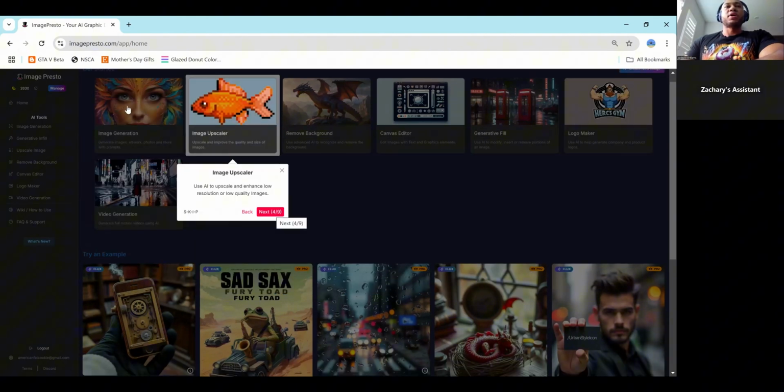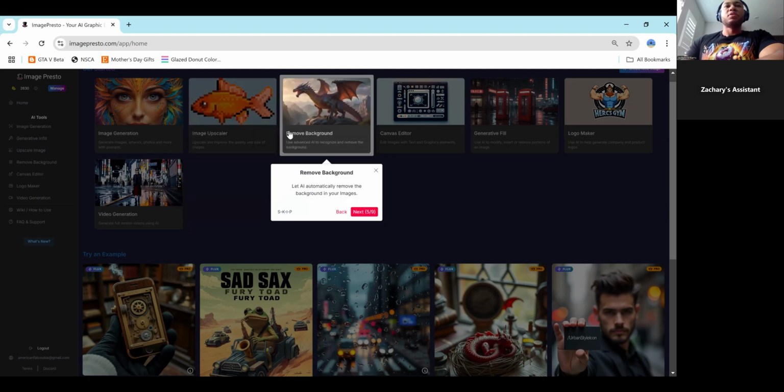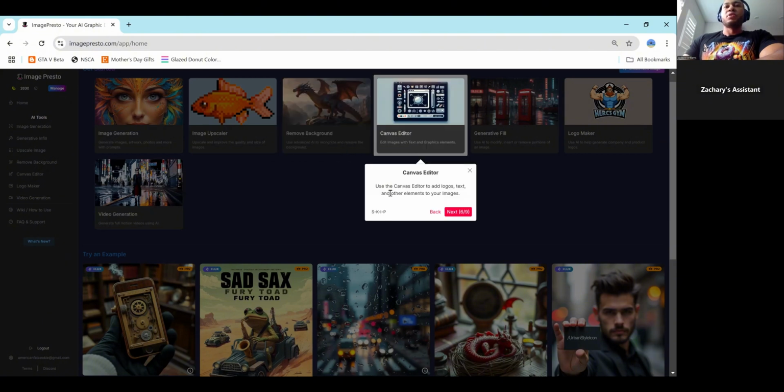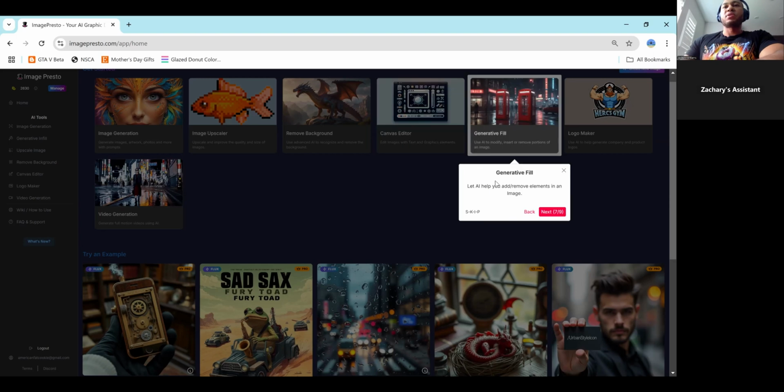So the tutorial will take you through and it's going to explain the different tools that they have. So it has the image generator, the image upscaler, the background remover, which is pretty accurate. They have three different versions for it that will remove it. This is the canvas editor. You can add logos, text, and other elements to your images. This is the generative fill. It will let the AI remove elements in your image so you can fill or remove stuff from the image. You can add things in or take it out.